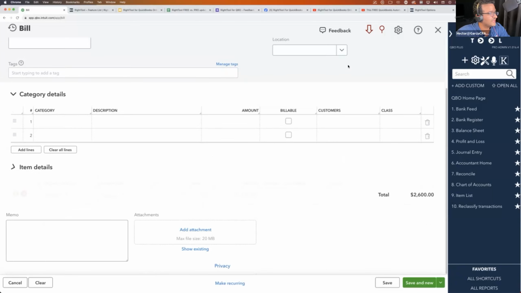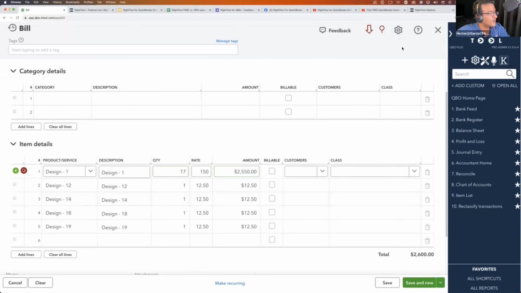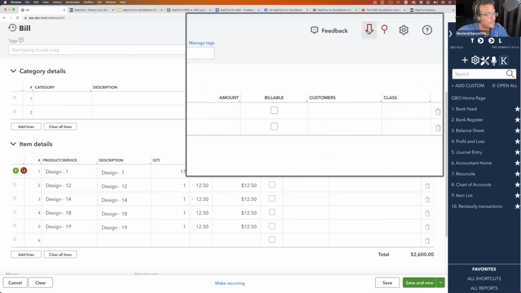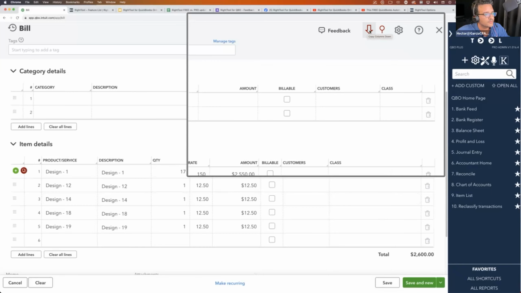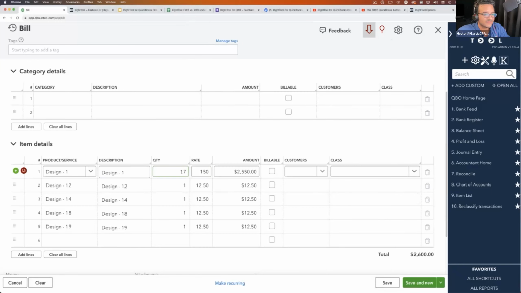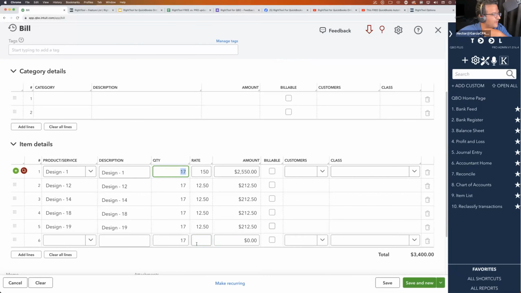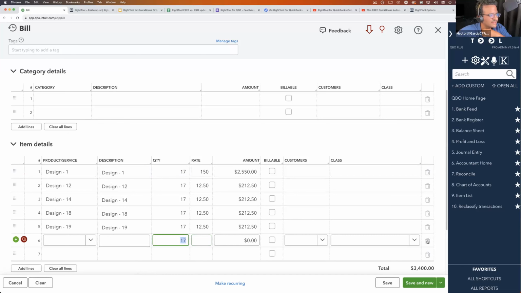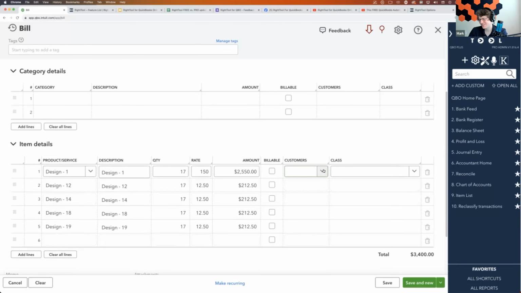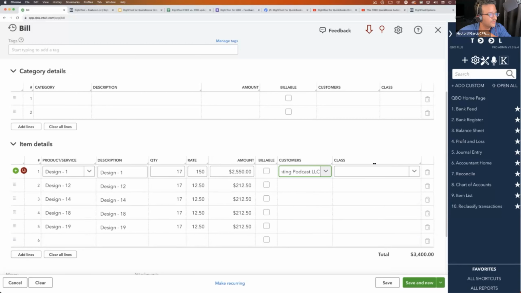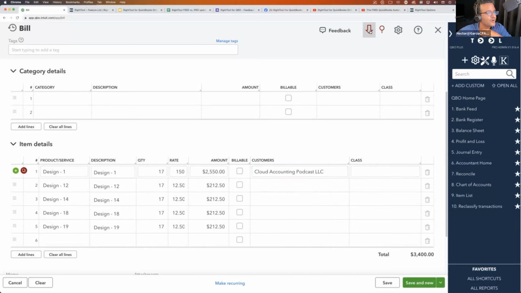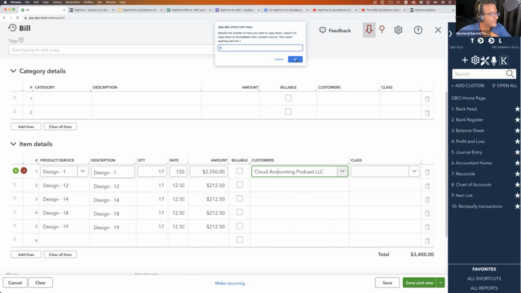So I put 17. I'm going to click on the copy down columns button up here at the top, click on the 17, and then click OK. And then the 17 will copy itself down. I don't know why it's coming in on the last line, something we can go back and check, but we can just delete that. We'll figure it out. And let's say I wanted to add the same customer. I'll select the particular customer I want, go to copy down, click on that, click OK.